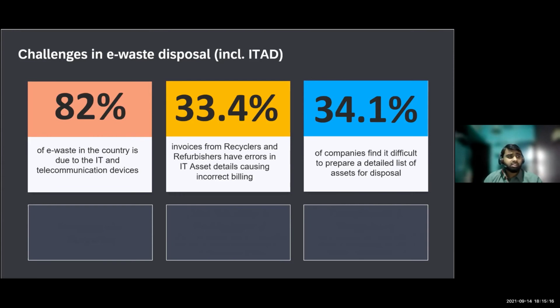Also, according to research done by one of the recyclers in this industry, 33.4% of organizations experience a mismatch in the asset details during billing, causing incorrect invoices, which is then followed by a tedious and time-consuming process of re-verifying the complete asset list that was identified.